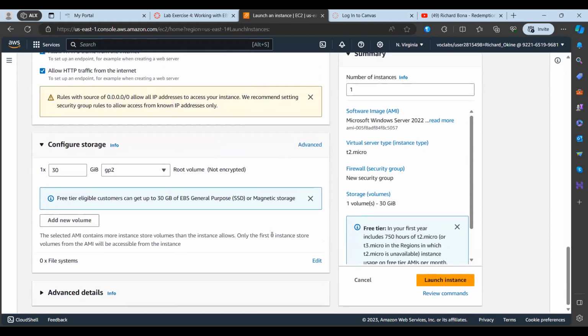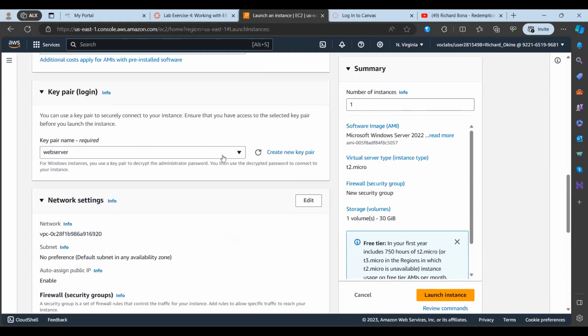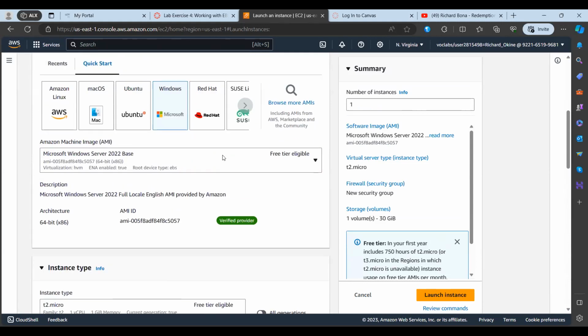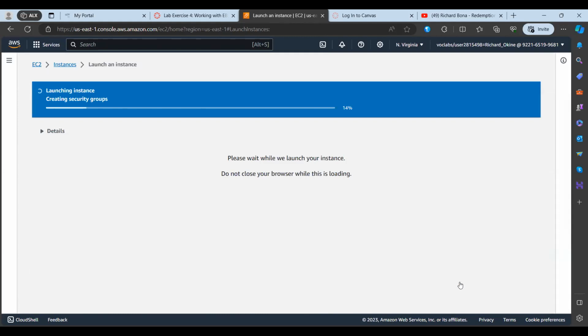Okay, so for the storage, the free tier, they give us 20 gigabytes. So we just leave it as such. Then after all this, you can come back to check if everything is right. If you feel like everything is okay, then you just click the launch instance. That's the orange button on the right side. So you click on the launch instance. You give it some time for it to launch the instance.